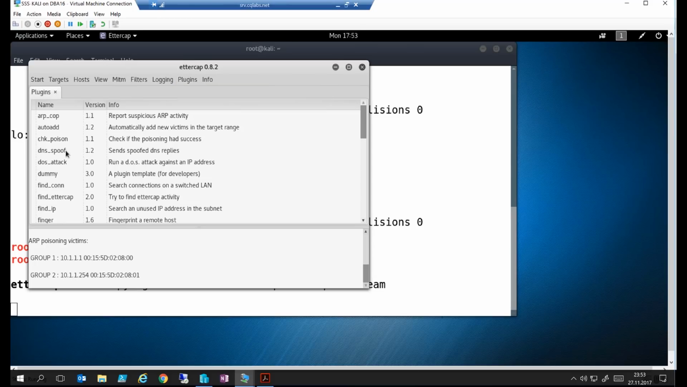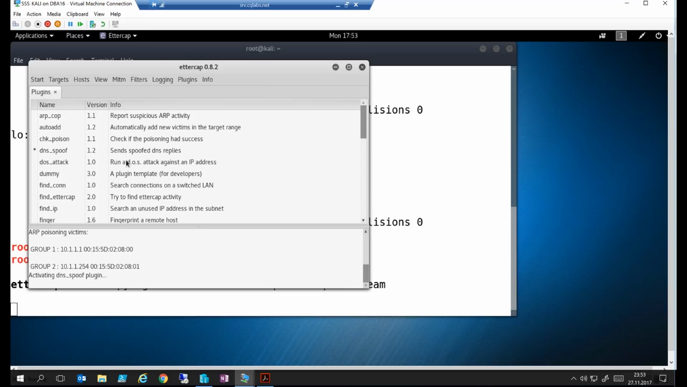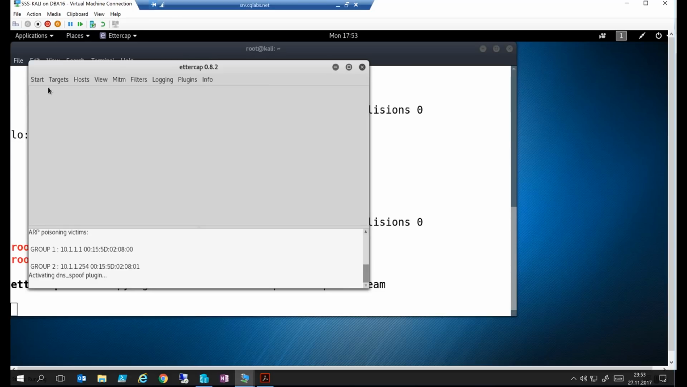built-in plugins is DNS Spoof. I just enable it. The last part is start sniffing. So whenever I start sniffing here, you will see that requests for www.raccoons.lab will be substituted with the actual IP address of the Linux machine.